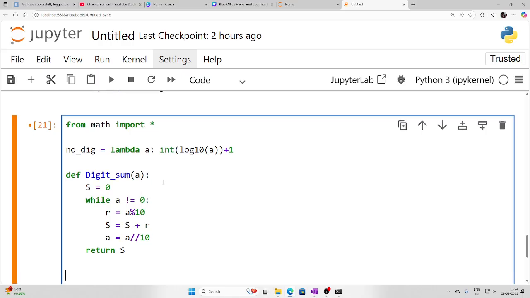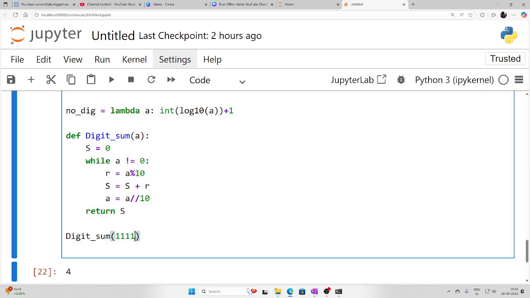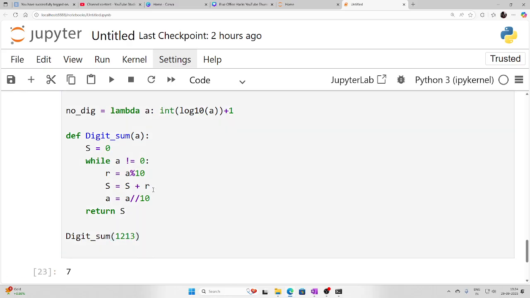So how does this work? If I say sum up the digits in this number, how many ones are there? 1 1 1 1, 4 ones are there, so the answer should be 4. If I run it, I am getting 4. Now let's say I want to know the sum of this. It is 3 plus 1 is 4, plus 2 is 6, plus 1 is 7. So the answer should be 7. So that is how this works.